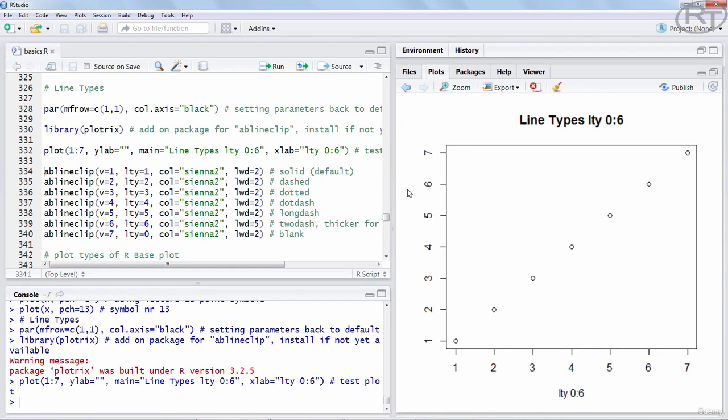So far so good, that is our plot. But now we are adding 7 abline clips, 7 vertical lines. One line for each of the 7 line types indicated with lty. We are using color sienna2 for that, and we are setting line width to 2 to make the lines thicker. The first argument v is also a very important one. It's the x value of the vertical line. Alright, so let's run this whole thing to see how it looks like.